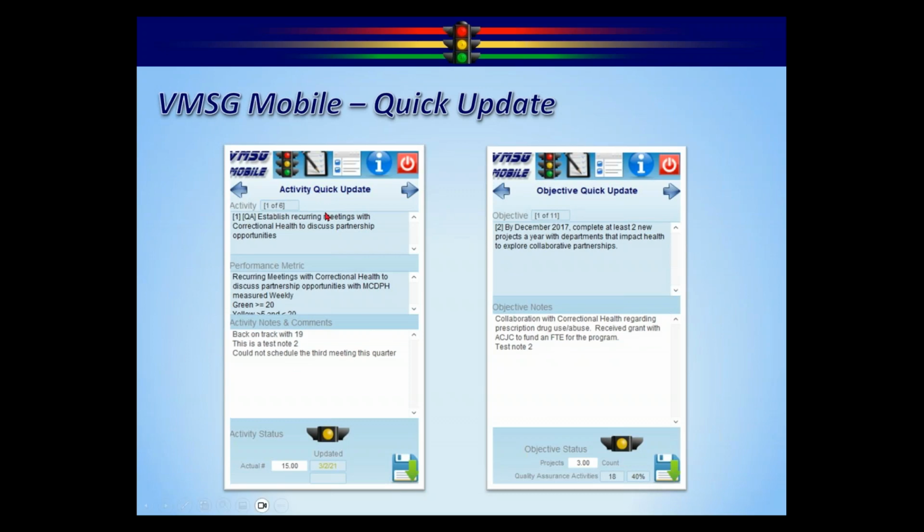So I can do the quick update in a simpler version of the screen, but the same thing: notes, traffic light, data value, next, next, next. I can go through my activities, my objectives on my phone, and I can be done for the month before I even get into the office. So just a nice tool to have.